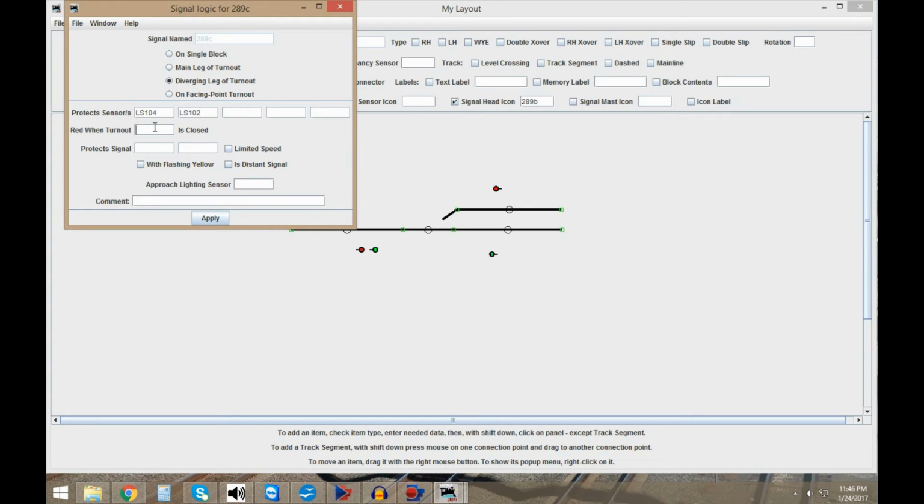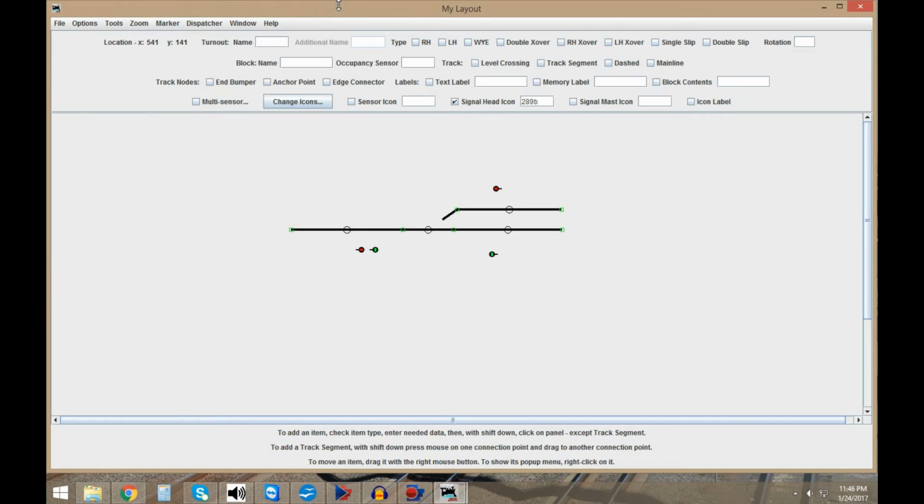Now put your locomotive on and run it through each section. The signals now should respond accordingly. Throw the switch and the top head should go red while the bottom one goes green.